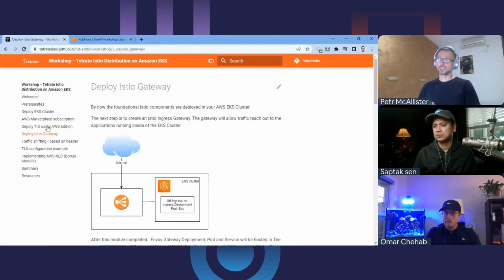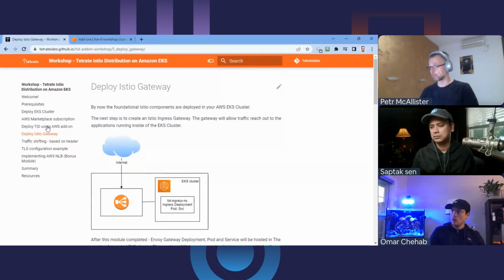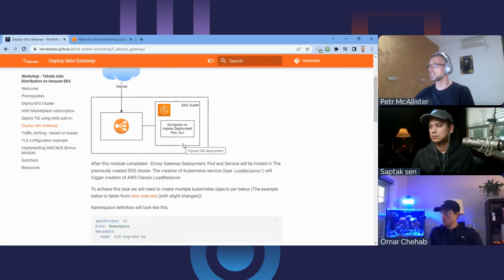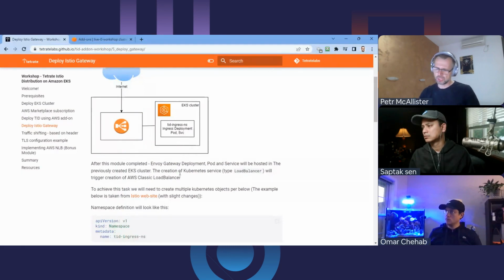One thing that comes up all the time is, okay, I get my Istio, but how do I get traffic from outside reaching my pods? We don't have any applications right now in this cluster. We just have the fresh add-on added. Next, we're going to deploy the Istio Gateway that will create three parts. It will have a deployment. The deployment will initiate creation of the pod and service. And the service will trigger AWS to create a load balancer for us. It will be a classic load balancer.